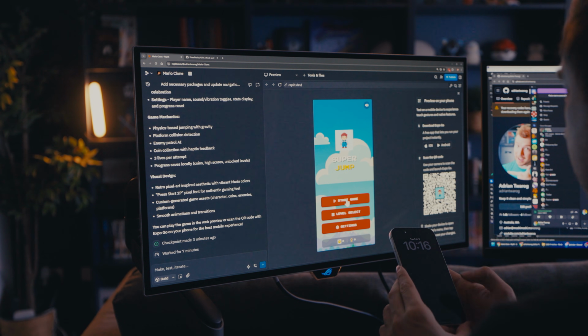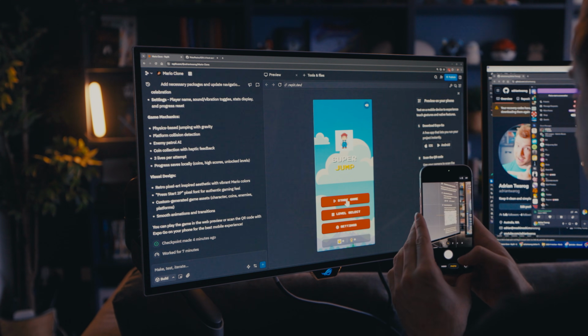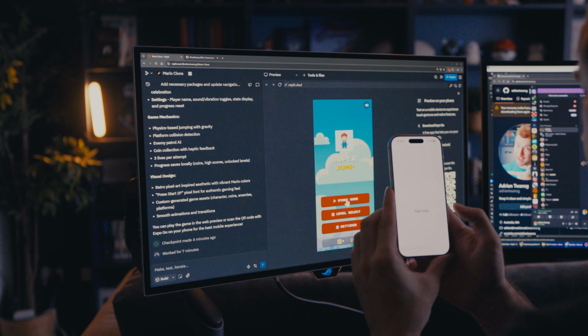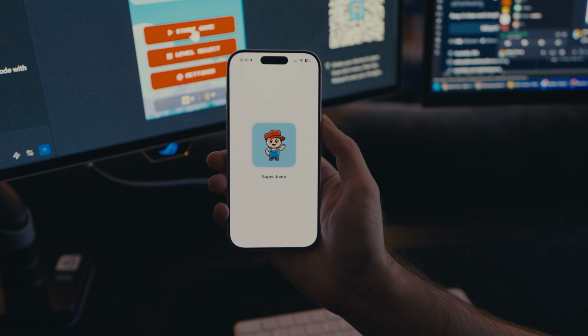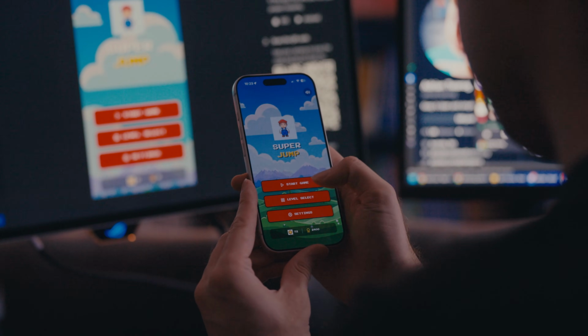Here I've got the iPhone. I'll just quickly jump into the camera view. I'll scan the QR code that is provided, and it looks like this is compiling the app on my phone right now. This makes sense since it's more like a dev build, and it'll probably come with things like hot reloading when I make changes on the app.